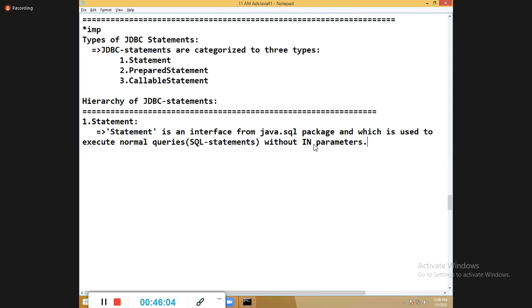I'll explain that in parameters, don't worry. Okay, right. So normal queries means 5 queries will be there. What are they? Create table, insert data, retrieve means select. Next, update, delete. These 5 we are calling normal queries. Creating, inserting, retrieving, updating, deleting. These 5 queries we call normal queries.